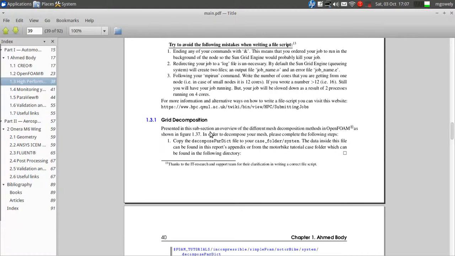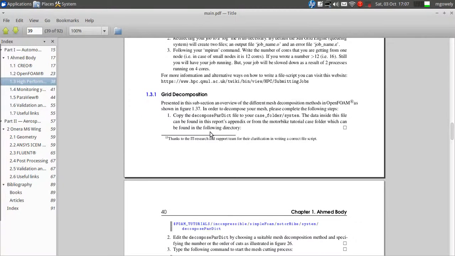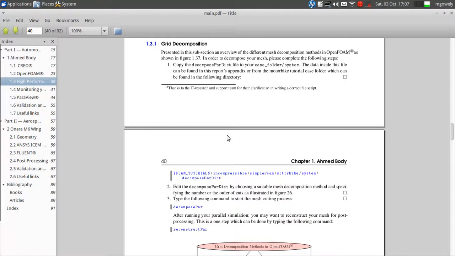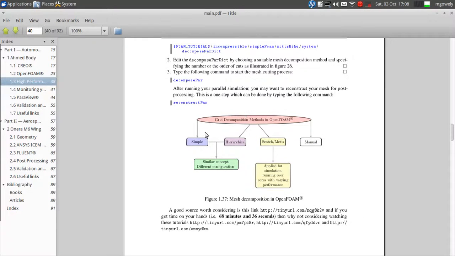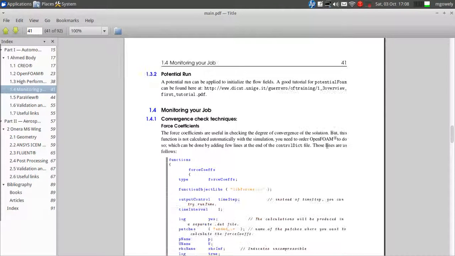Then the grid decomposition method. In order to run a parallel job, you will have to cut your computational domain so that it's distributed among the number of cores you're using. This can be done and defined in the decomposeParDict, which is available in the appendix. OpenFOAM has 4 different strategies which are simplified in this chart. You can start your simulation by running a potential run. I included a link to a useful tutorial here, which will save you time and effort.